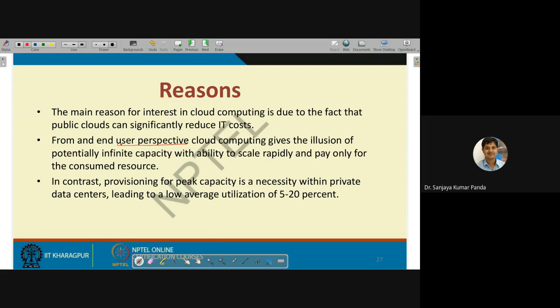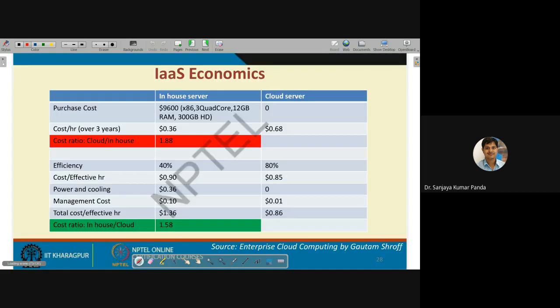Even if you are going to the cloud, if you have not utilized resources properly, that also leads to low resource utilization. That's why while moving to the cloud, first you have to do a calculation of whether moving to the cloud is beneficial or an in-house server is better. So let us do one calculation related to that. This is called infrastructure as a service economics.